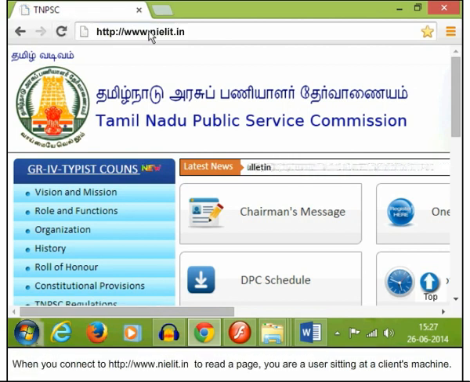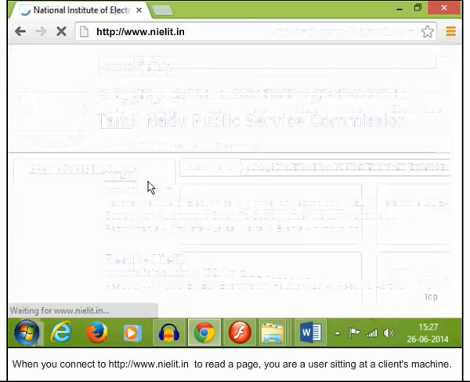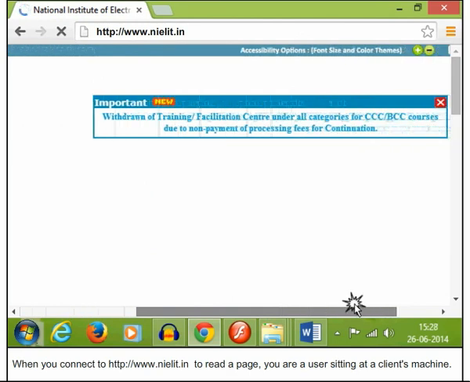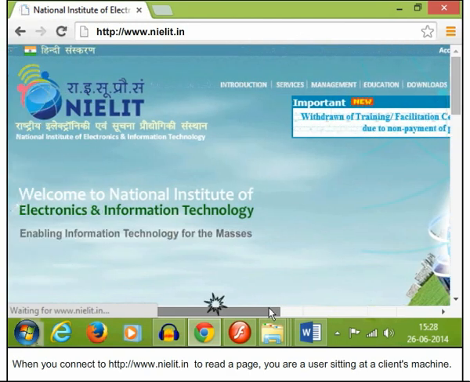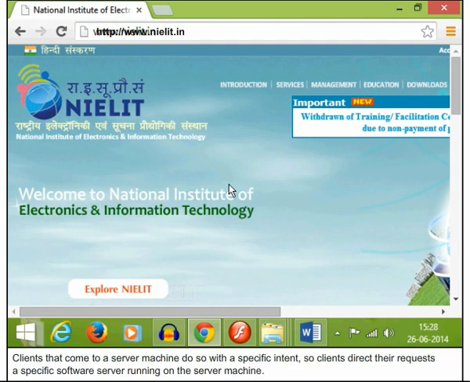When you connect to http://www.nilet.in to read a page, you are a user sitting at a client's machine. You are accessing the Nilet web server. The server machine finds the page you requested and sends it to you. Clients that come to a server machine do so with a specific intent. So, clients direct their request to a specific software server running on the server machine.